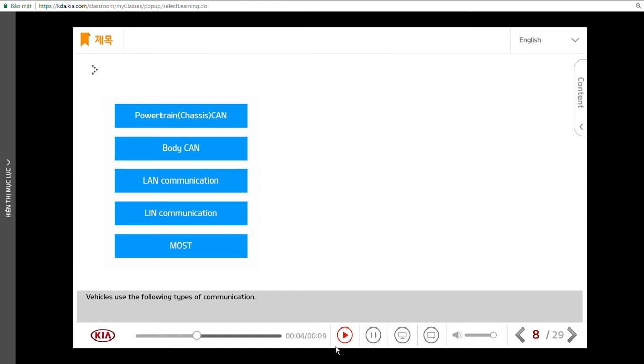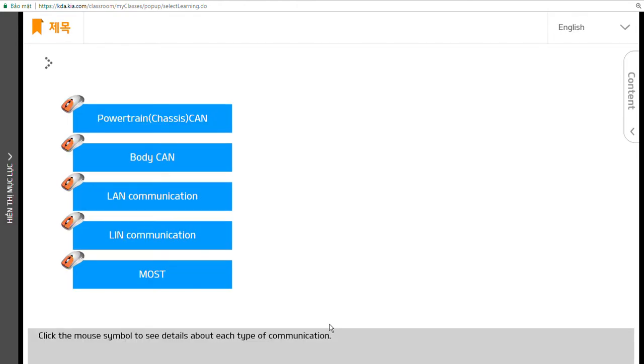Vehicles use the following types of communication. Click the mouse symbol to see details about each type of communication.